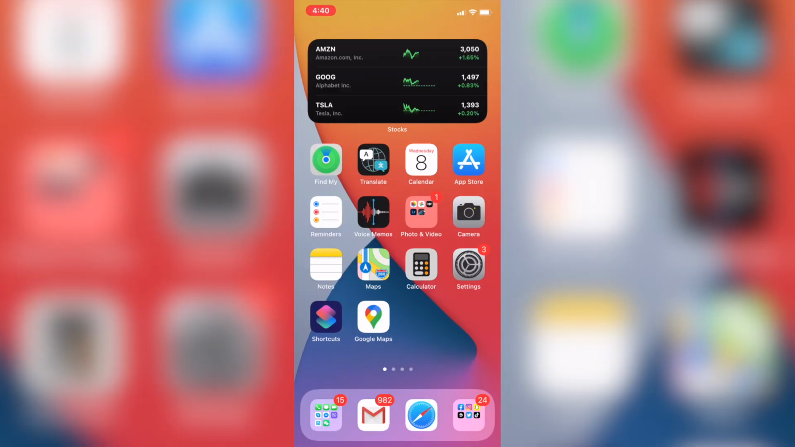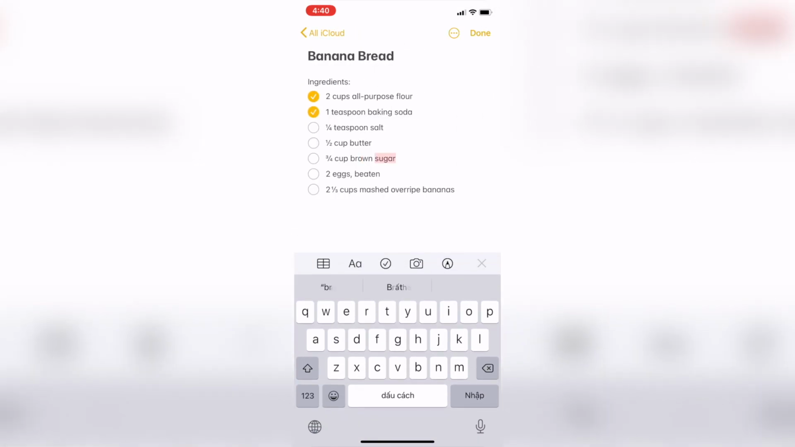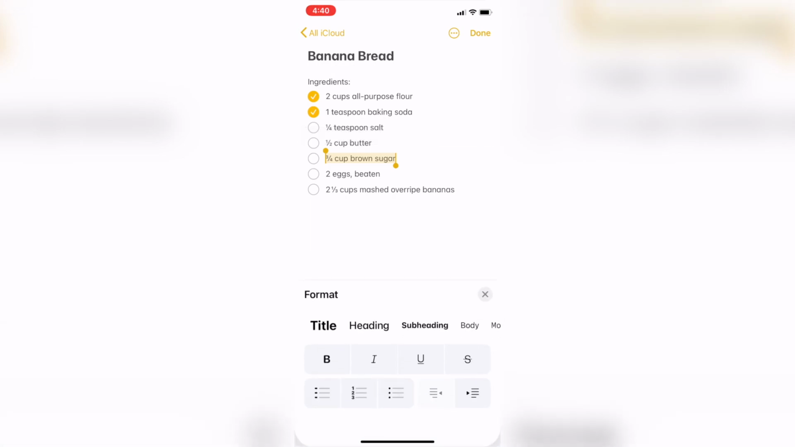For those of you who are on iPhones or iPads, first, select what you want to strike through. Then hit the font icon indicated by the capital A and lowercase a. Then hit the S with a strike through. There you go.